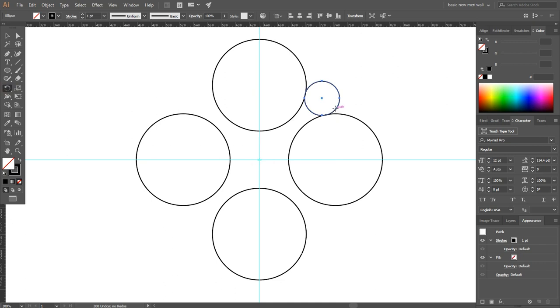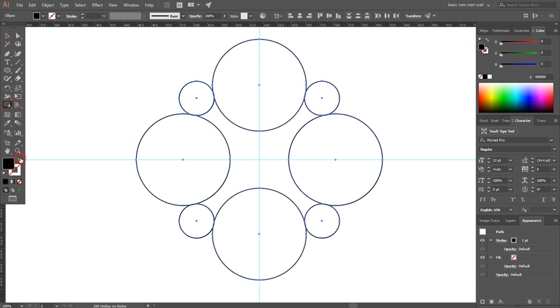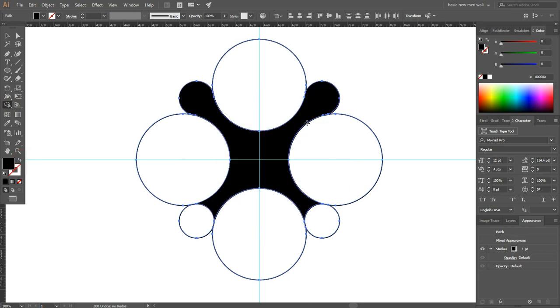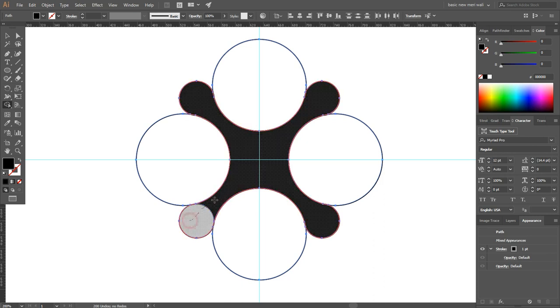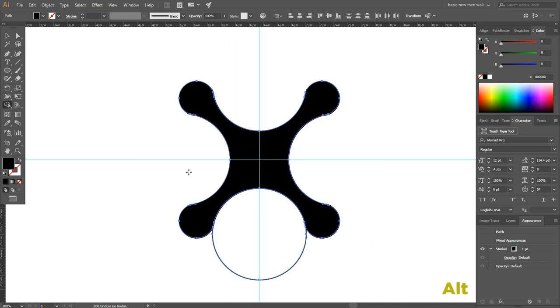By pressing Shift plus Alt key, rotate the small circle to 90 degrees. Press Ctrl D to duplicate. Press Ctrl D to duplicate again. Select all the shapes. Go to the Shape Builder tool. Swap stroke to fill and make the shape. Delete extra circles by pressing Alt key.